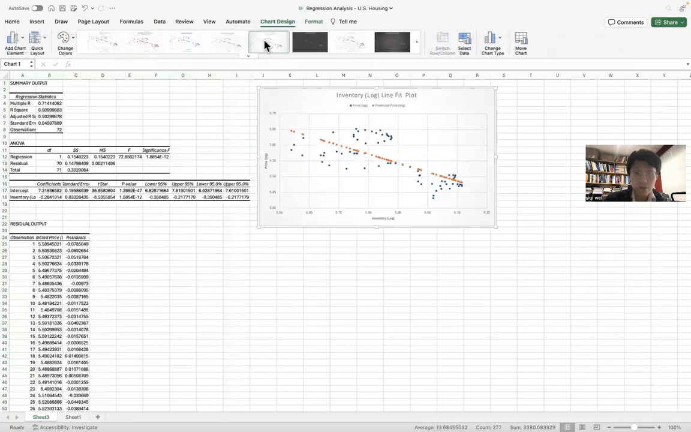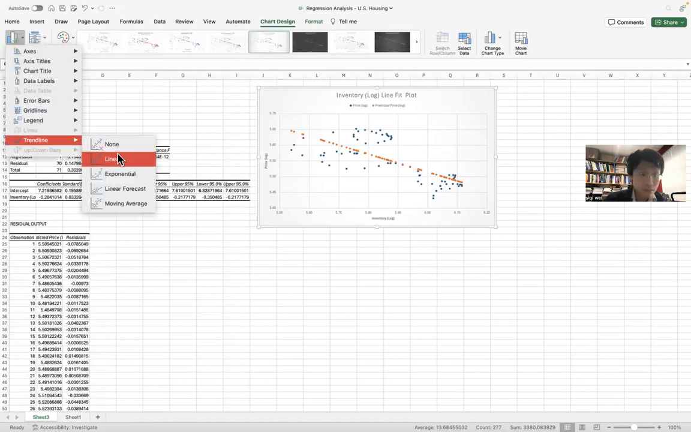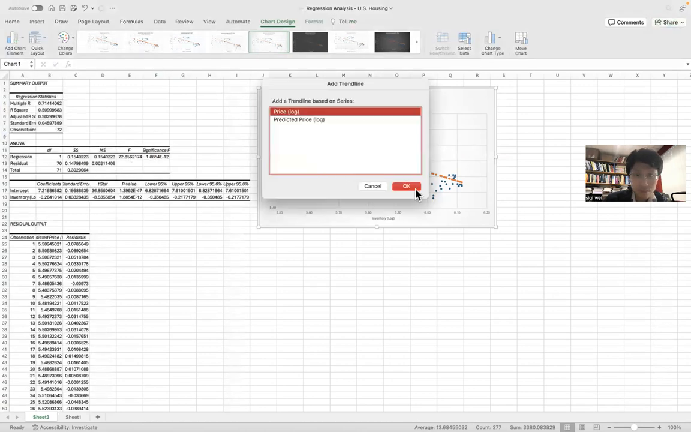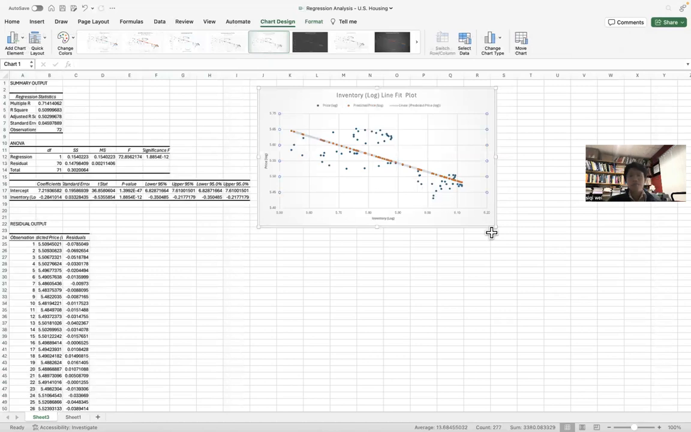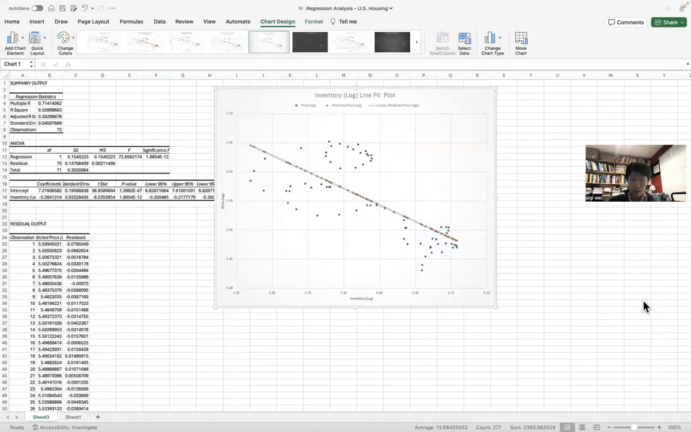Just beautify the graph. You can see, okay, this is the regression line fit. We plot a line that captures the linear trend of the housing price with respect to the inventory. So if the supply is going higher, then the price level will be going lower. More supply leads to a lower price, given the sample we have.